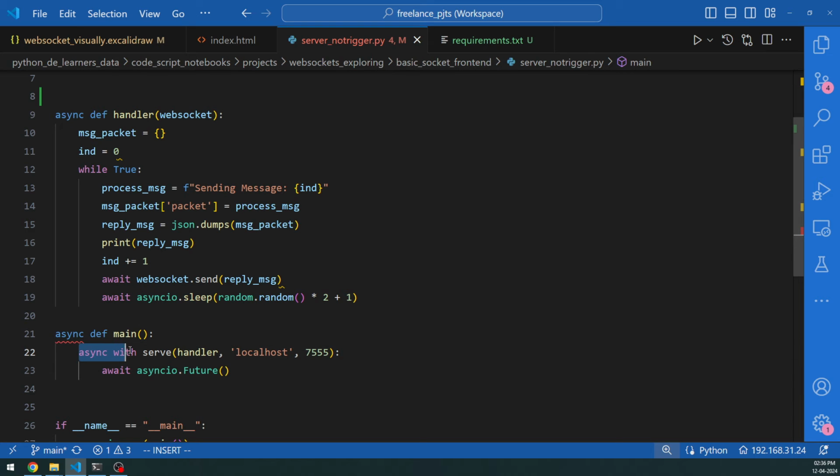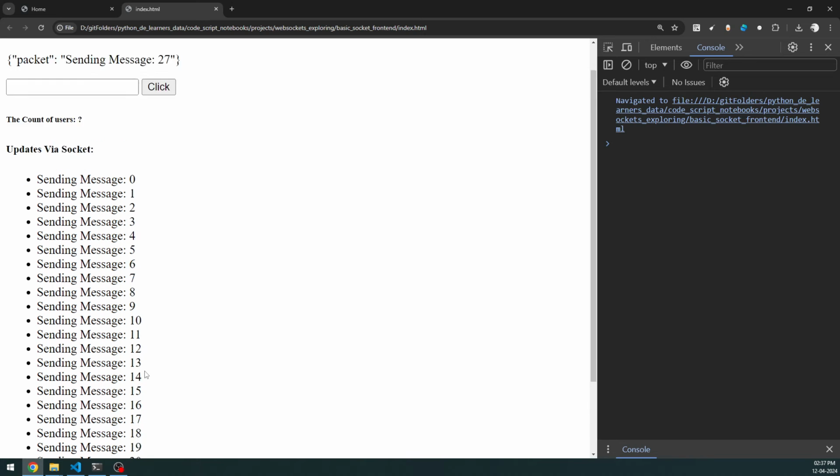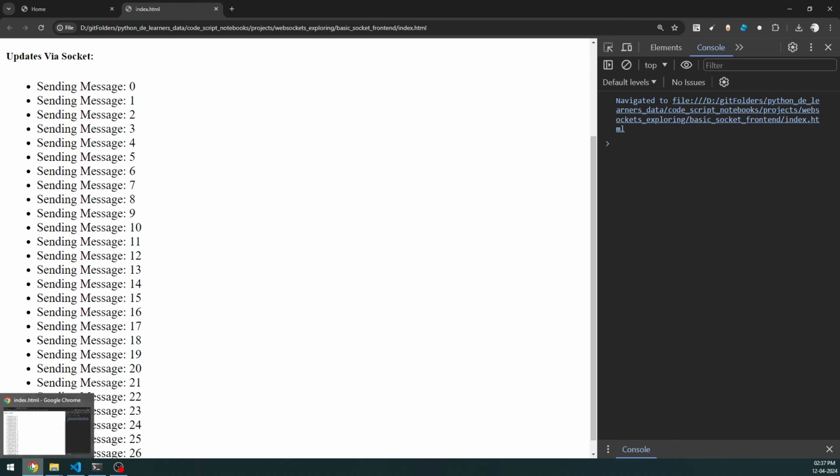This pattern, async with serve, is new and it is used only for WebSockets. So keep this in mind, and this async.io.future has to be awaited. If it is not awaited, then the WebSocket server will throw an error. And most importantly, the main function has to be an async function. It should not be a regular Python function. All these things are something that we can easily miss out, and the WebSocket server will not come up, and you will not be able to see these kinds of outputs. So keep this in mind.